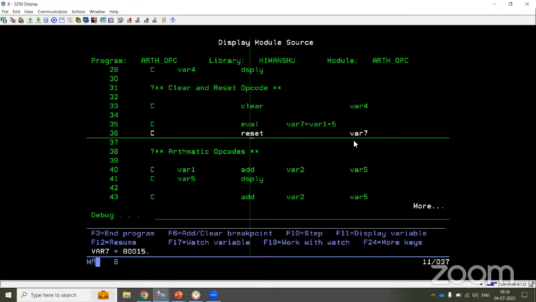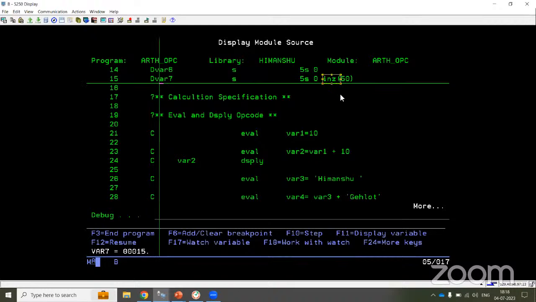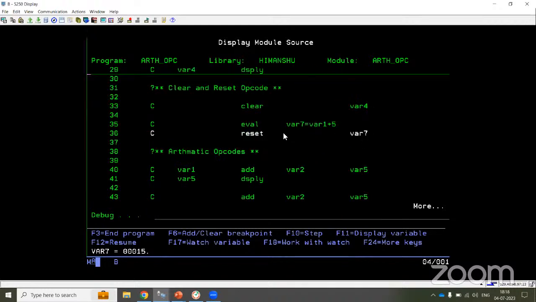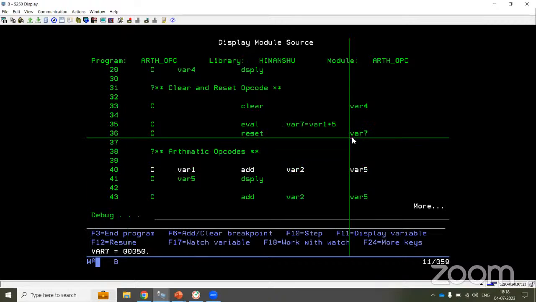Now I am resetting variable 7. Reset means it will give the initialized value to the variable itself. The initialized value for variable 7 is 50 here. So when I run this opcode, press F10 and see the value in variable 7, it will be 50 again because we have reset the variable.